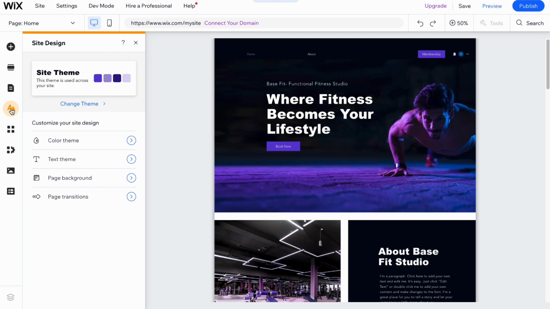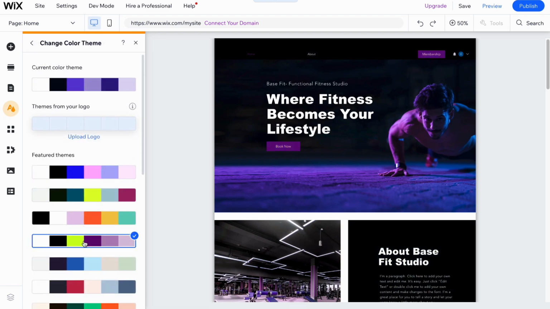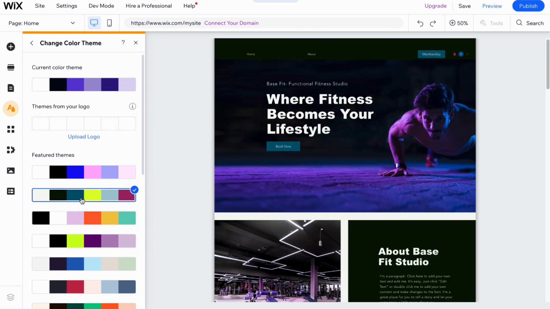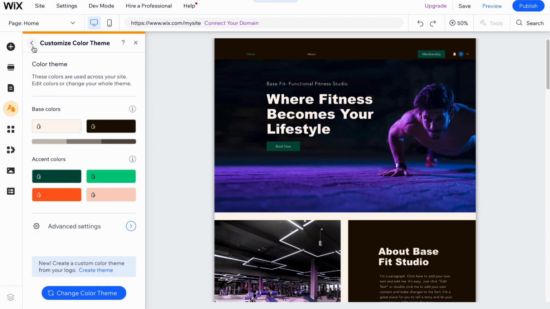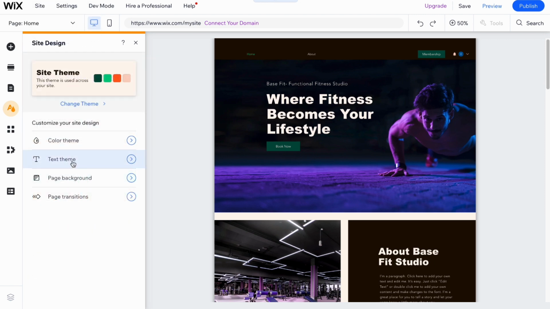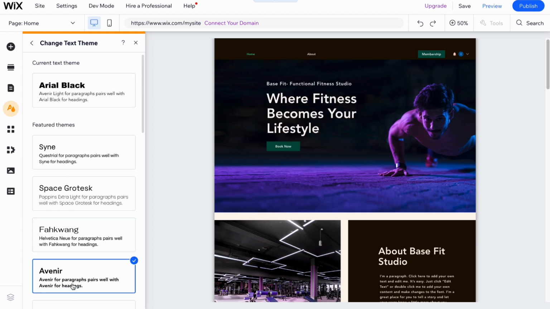So open the 4th icon, click on color palette. I'm going to click on change colors, and I would like to find something suitable as for me. I would like to use this color theme, and also I recommend you to change text theme. It depends on your purposes, on your vision, on your ideas.